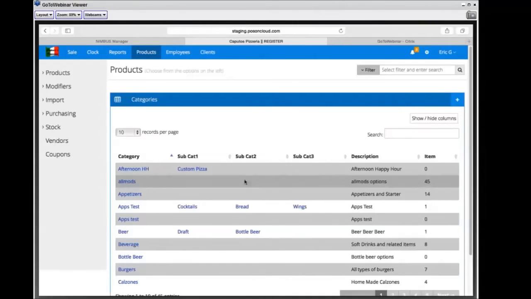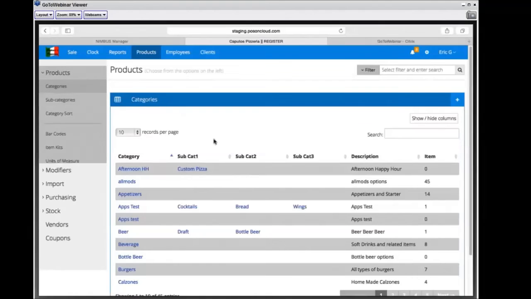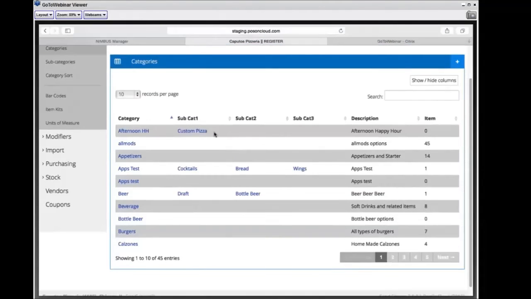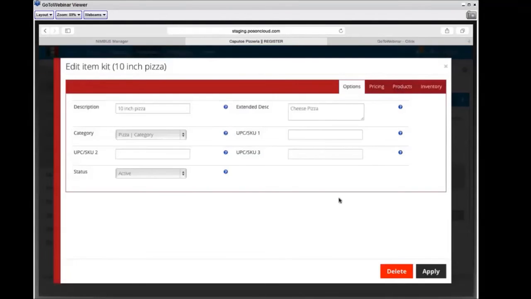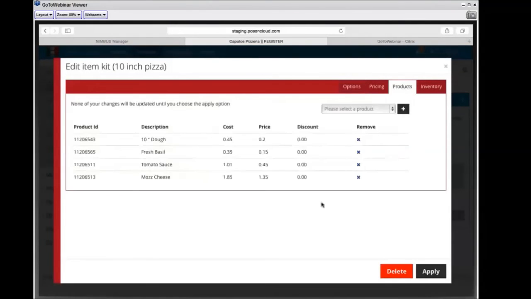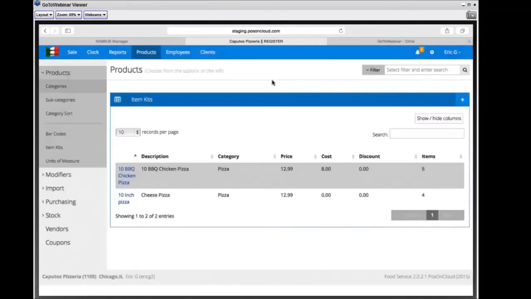So we have all the same product attributes on every single one of these. We have the same ability to do item kits versus a flat item. So if I wanted to show all the different components of that item within the product, I have that here. This would be our 10-inch pizza. We know it has the 10-inch dough, fresh basil, tomato sauce, and mozzarella cheese. So when we sell one of these, it's going to adjust our inventory for all of these products. That's really helpful if you have really elaborate dishes that you're doing in fine dining, and you can keep your inventory very tight.